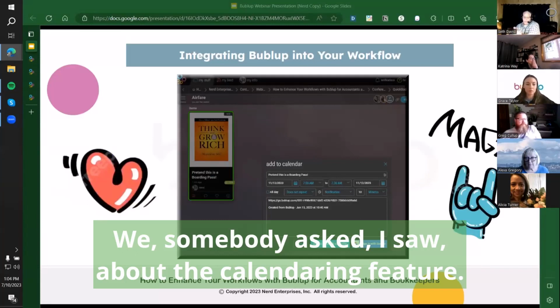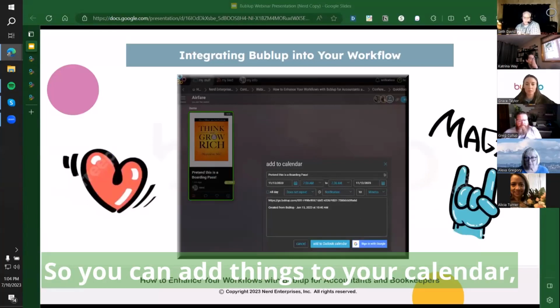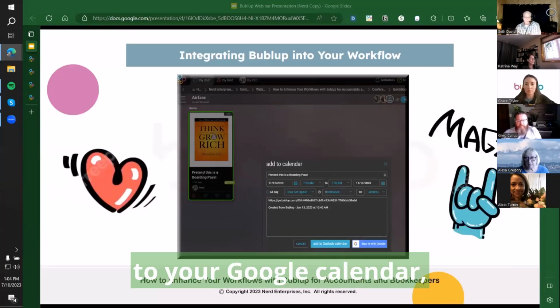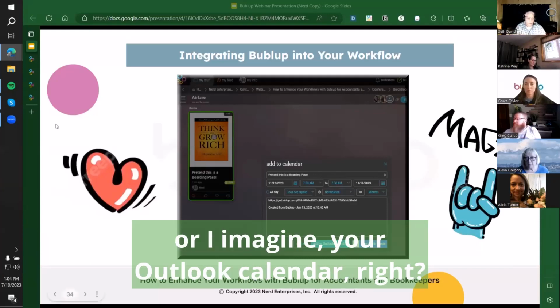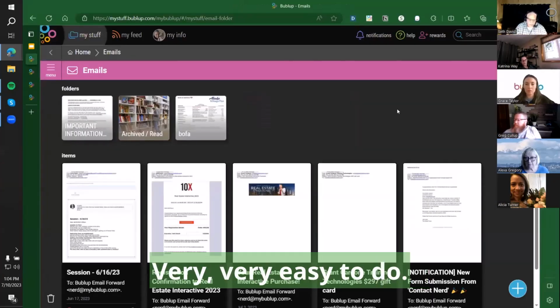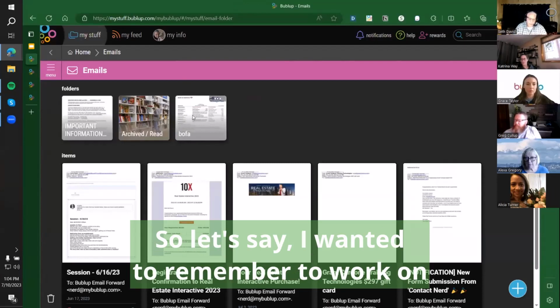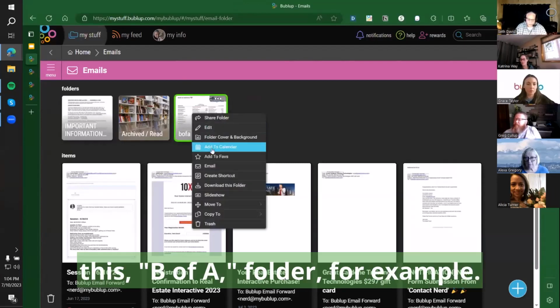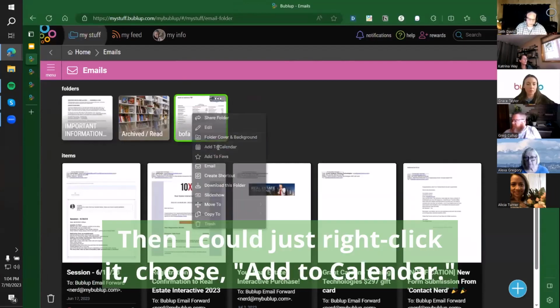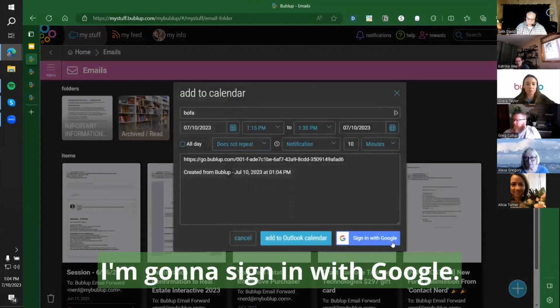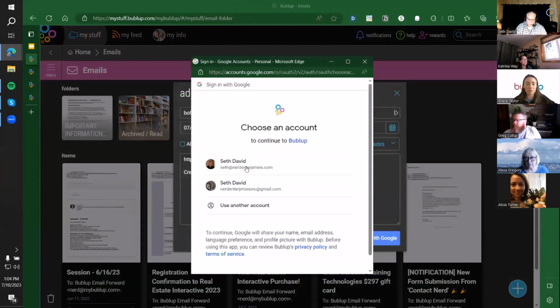Somebody asked, I saw, about the calendaring feature. So you can add things to your calendar, to your Google Calendar, or I imagine your Outlook calendar, right? Very, very easy to do. So let's say I wanted to remember to work on this B of A folder, for example. Then I could just right click it, choose add to calendar. I'm going to sign in with Google.